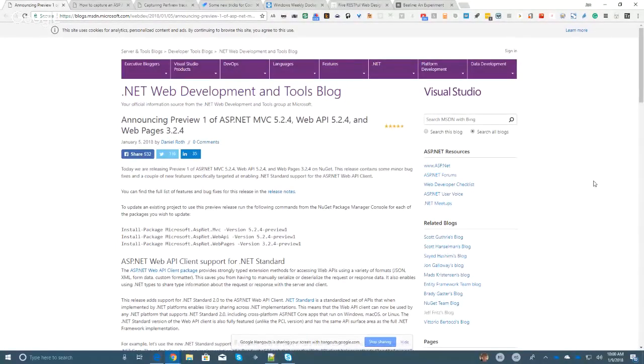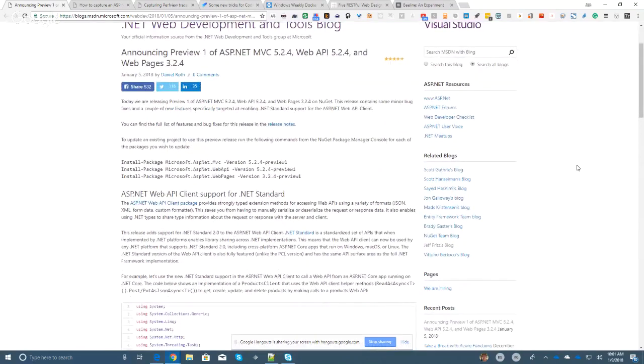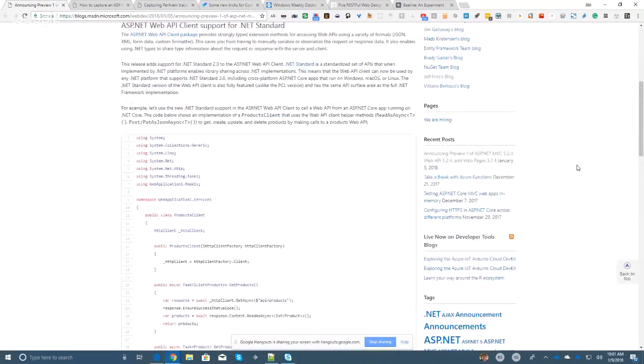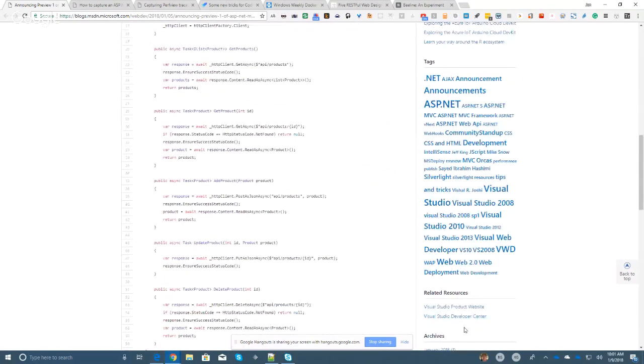All right. So first of all, we have a post from Dan Roth on the ASP.NET team, and this is about preview 1 of ASP.NET MVC 5.2.4, Web API 5.2.4, and Web Pages 3.2.4. And the big thing here is Web API client support for .NET Standard. So showing how you can use Web API client and calling into ASP.NET Core, and using all the .NET Standard goodness there with the code sample and all that. So that is cool.